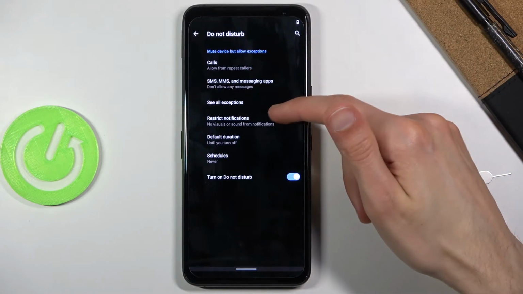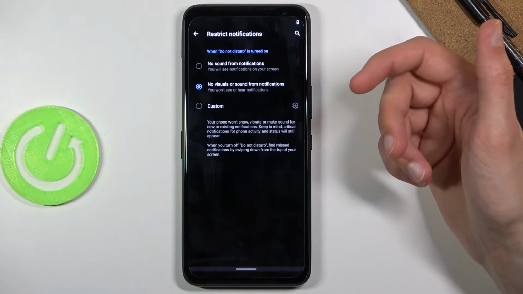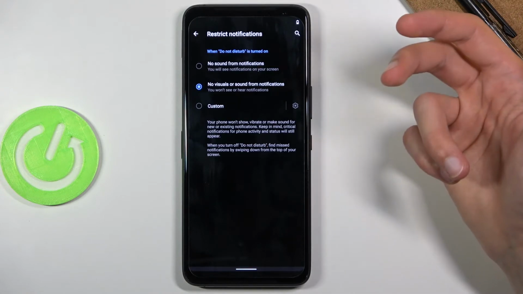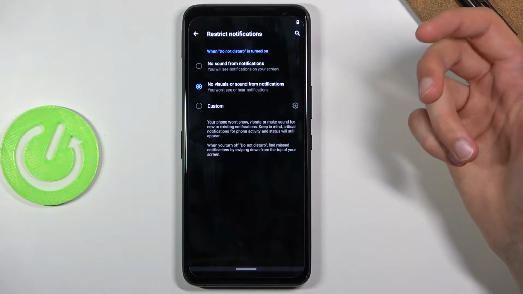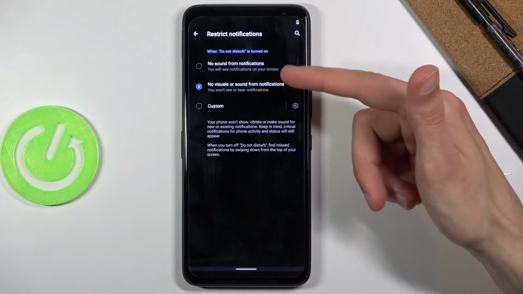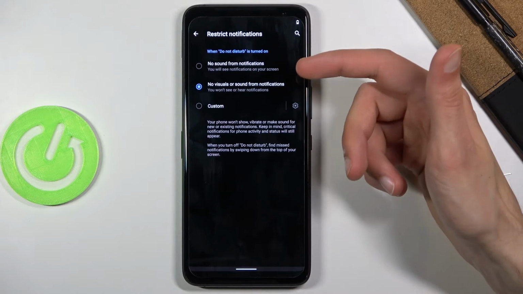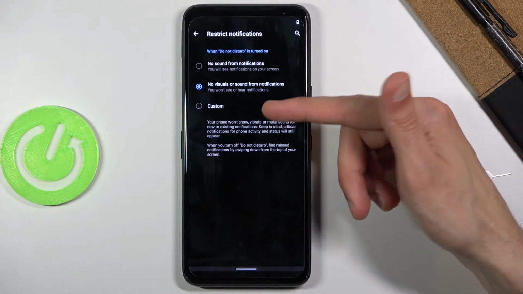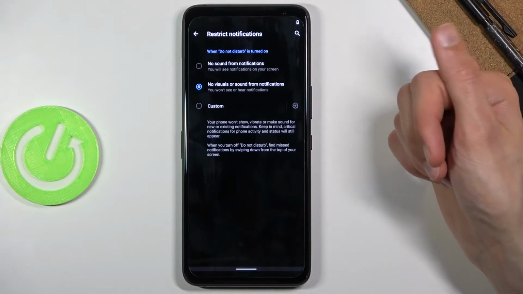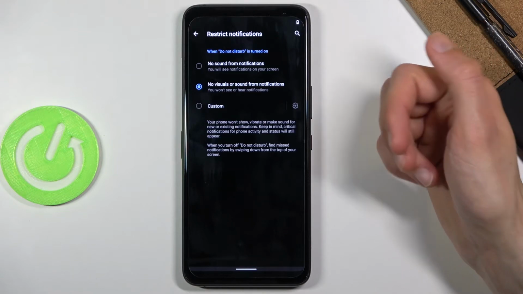Then going back, we have restrict notifications. Here we have the option to select how notifications behave during the do not disturb mode. We have two presets: no sounds from notifications, or no visual or sound from notifications. We can also go into custom and customize what can or cannot be shown or make sound.